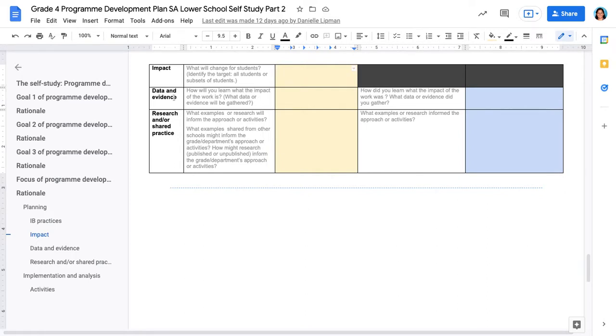The next row is about data and evidence. So how will you learn what the impact of the work is? What data or what evidence do you expect to be able to gather? So this is where you are anticipating what evidence will look like when you are being successful in the work towards accomplishing your goal.